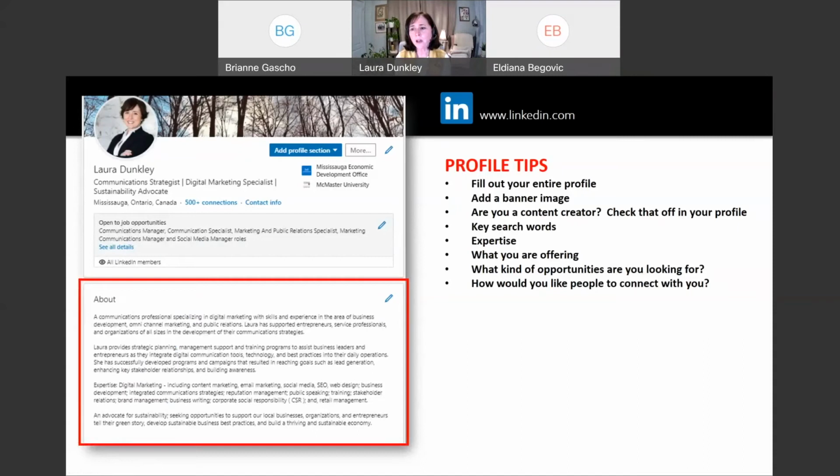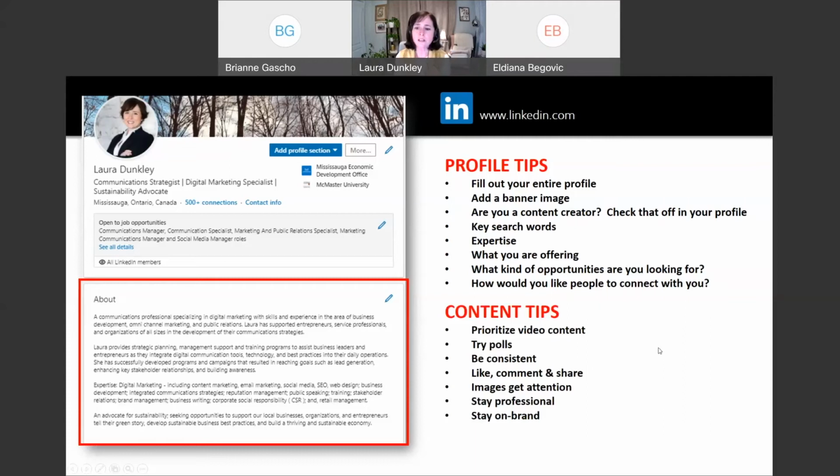If you're a content creator and you're doing content constantly on LinkedIn, make sure you change your status. It's relatively new, but you can change that status, and it changes your whole profile. It's actually kind of cool. Think about key search words, what you're offering, what kind of opportunities, put all of those things in there, as well as polls are great. Be consistent, show up. Images get attention, videos, right?